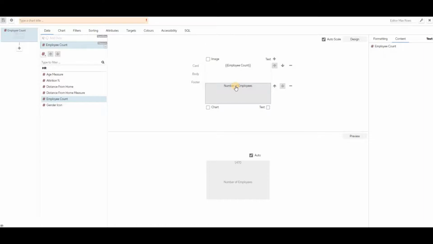Once you've typed the text and you press the tab key, you can see your text appearing in that preview section. Ideally, I'd like that text to appear above the number, so the way that we do that is we click on this text item and we use the up arrow to move it to the top of the card, and now we can see that it appears above the number.